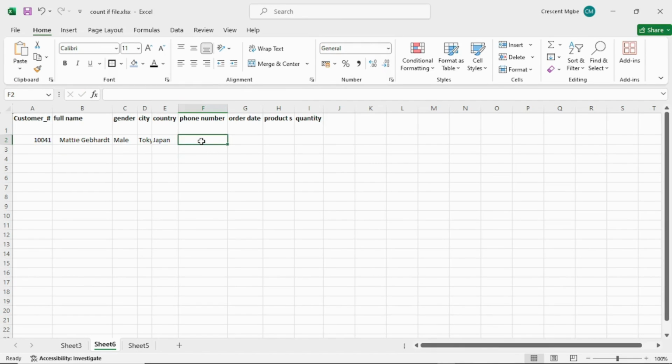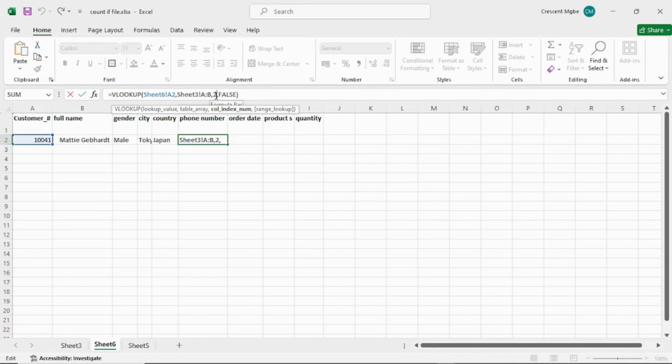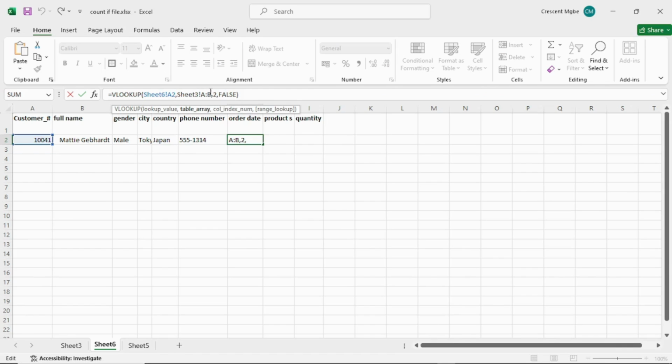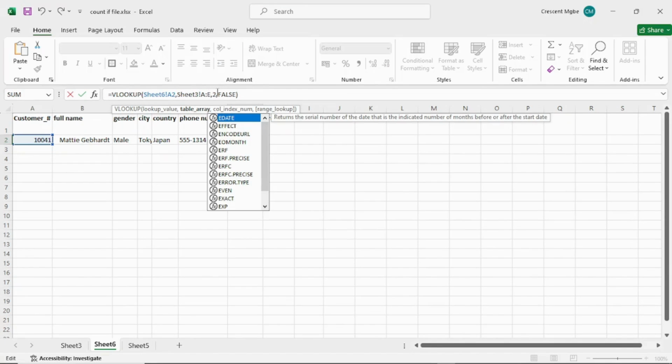So the next one is the phone number. The column index is 6. Remember, column index is 6. The column is what? A, B, C, D, E, F. So this is going to be F. Good. It checks the customer's phone number. Then you put the formula again. So this is going to be E, and this is going to be 7.